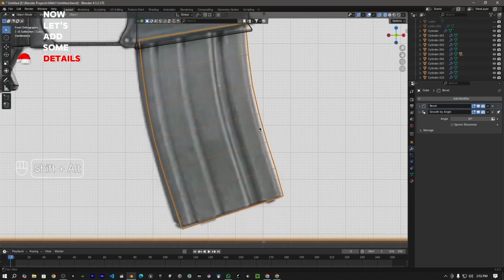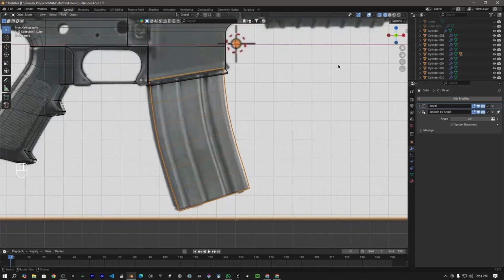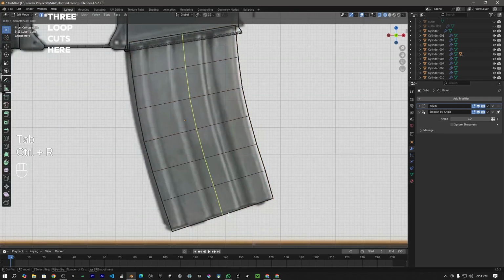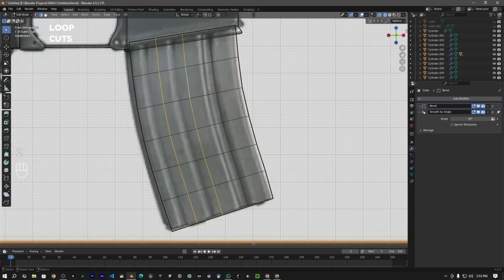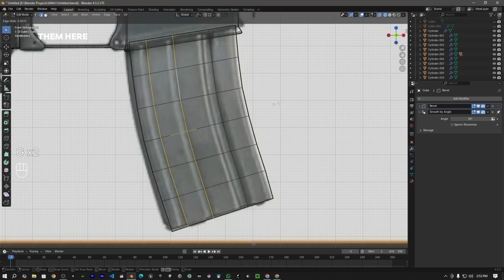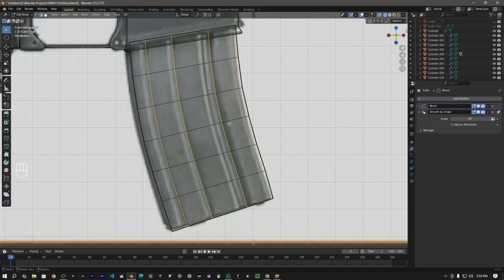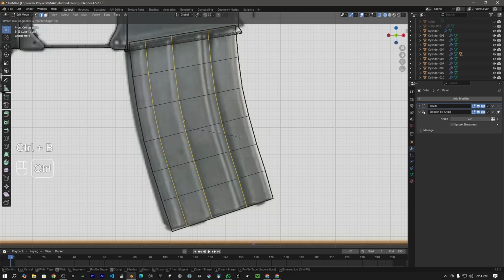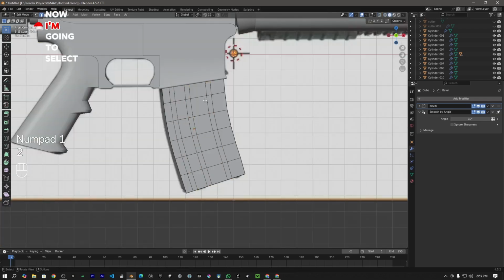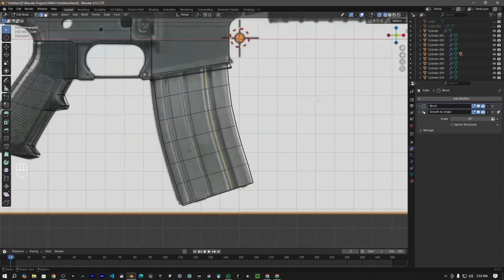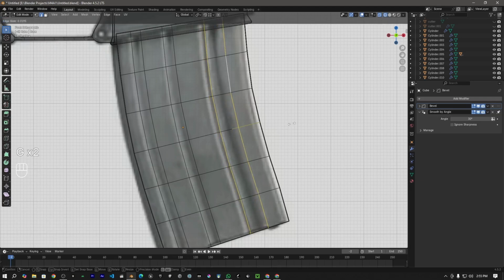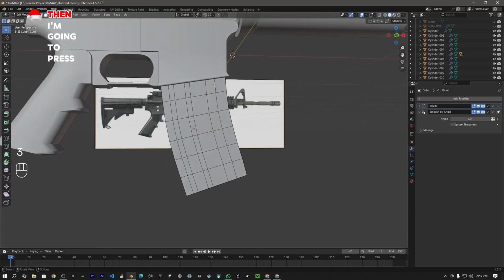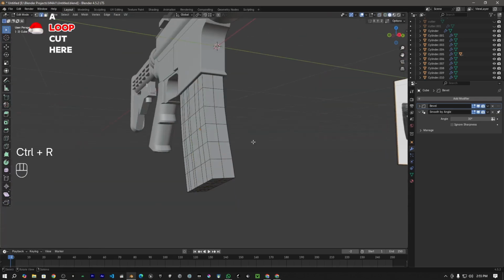Now let's add some details onto our magazine, and for that I'll add 3 loop cuts here. And first of all I'm going to select these 2 loop cuts, press G twice to move them here. Now I'm going to select this edge loop, press G twice and place it here, because in the reference image we have this bigger one, something like this.